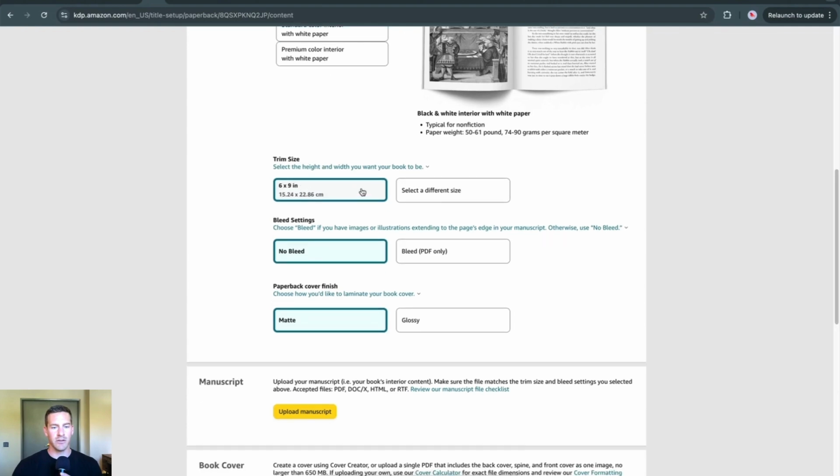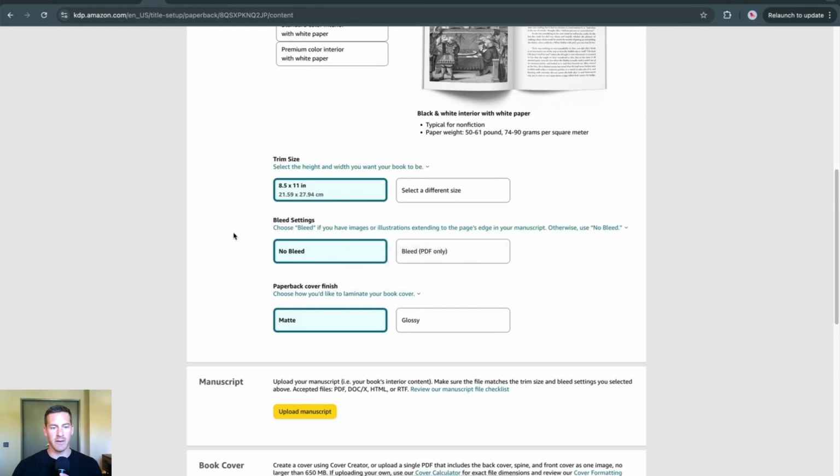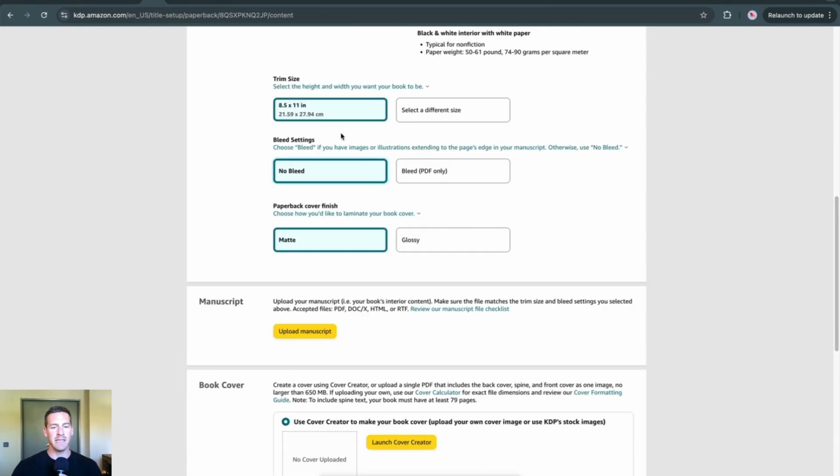And now we need to go to the trim size. We need to select a different one because this defaults to 6 by 9, and mine is going to be 8.5 by 11. Okay, so bleed settings. This has to do with the interior pages. For instance, if I was uploading a coloring book and I wanted my illustrations to go all the way to the edge of the page, I didn't want a border around the page that was left white, I wanted it to extend seemingly off the page, if you will, then I would select bleed, okay? So that's the instance where you would select bleed.